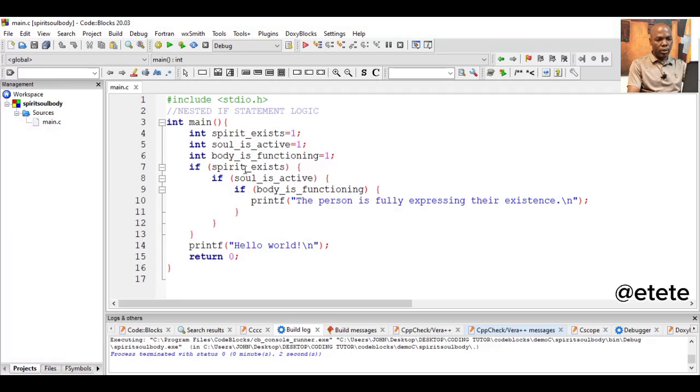I'm testing the first condition. If spirit exists, meaning spirit equals to 1, then go in and test the second condition. If soul is active, then go in and test the third condition, right? So this is hierarchical from top to bottom. Now, because these 3 exist, you are going to print out the person is fully expressing their existence on the screen. Then you will come out of the if block of statements and then print out hello world. So whether this is true or not, hello world will always be printed on the screen.